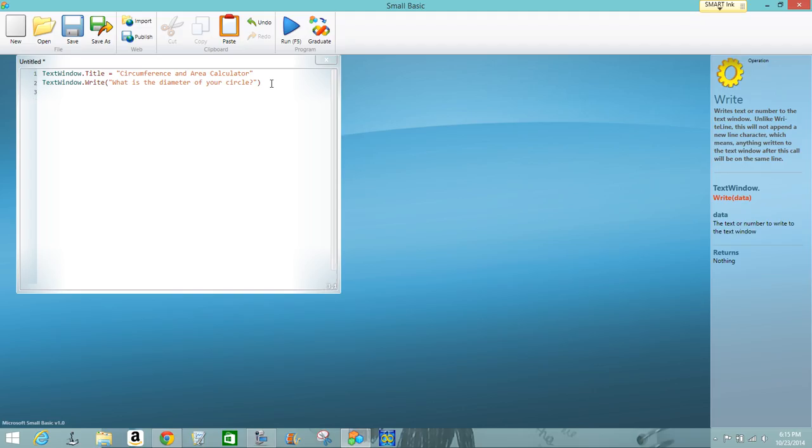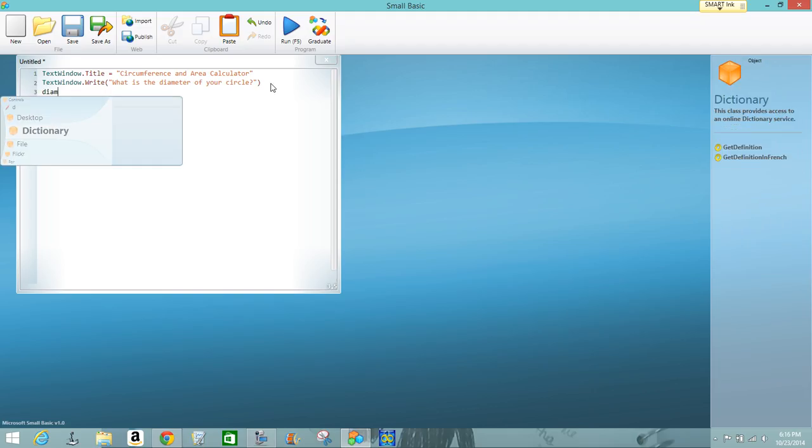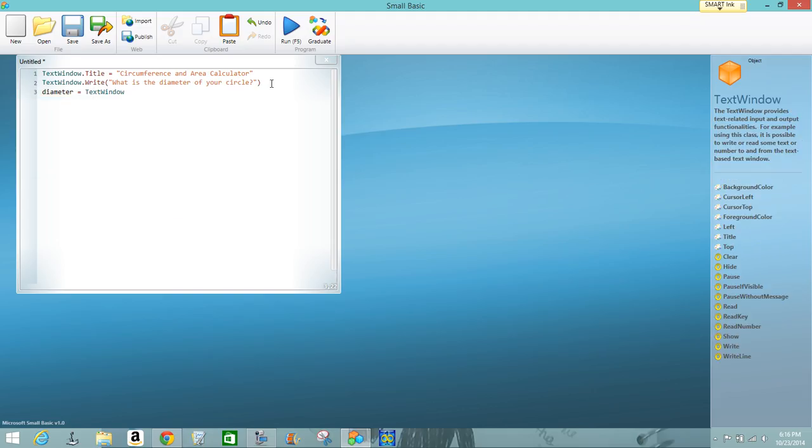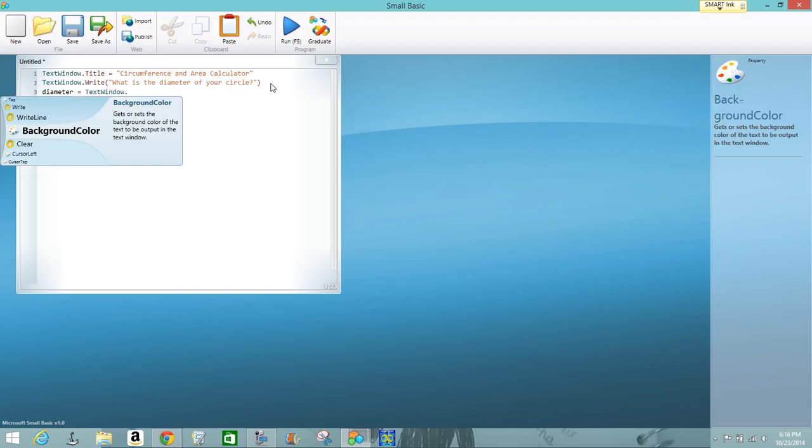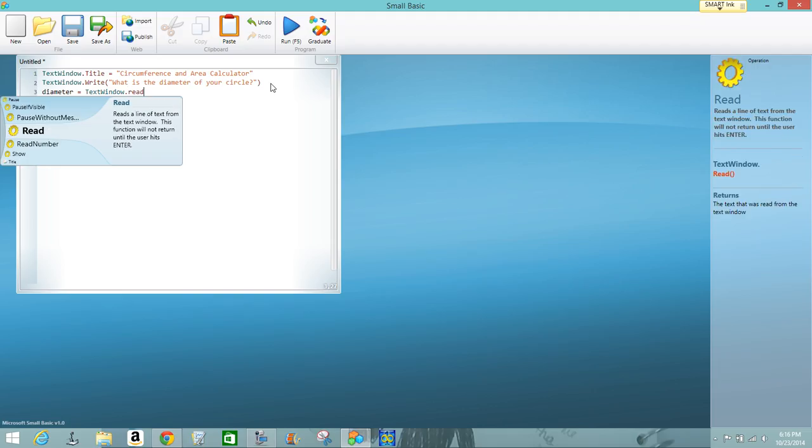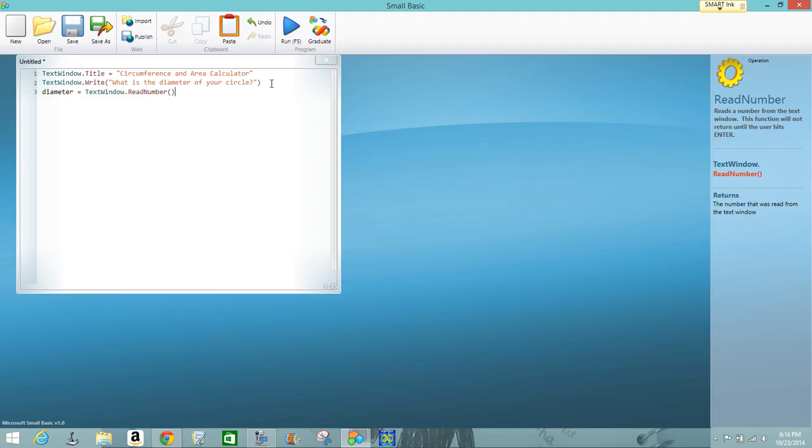So now I need to get that input. I'm going to call this variable diameter. So I just type the word diameter. And the diameter is going to be equal to whatever they type in. To have them type in, they're going to enter the input through the text window. And I want to read, but I want to read a number. If I select read, it just stores the number like it's a letter. If I say read number, it stores the numerical value, and there is a difference.